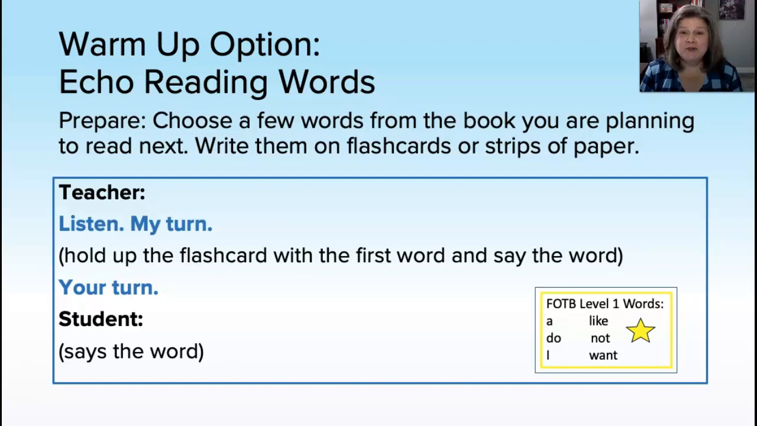When you first introduce new words, or if a student is really struggling and needs a lot of support, you can use echo reading. All echo reading is you read the word and they repeat it. So you just hold up the word, listen, my turn, do, your turn, and then the child says do. That's all there is to it. And you just do that with one word after another. All they have to do is echo.